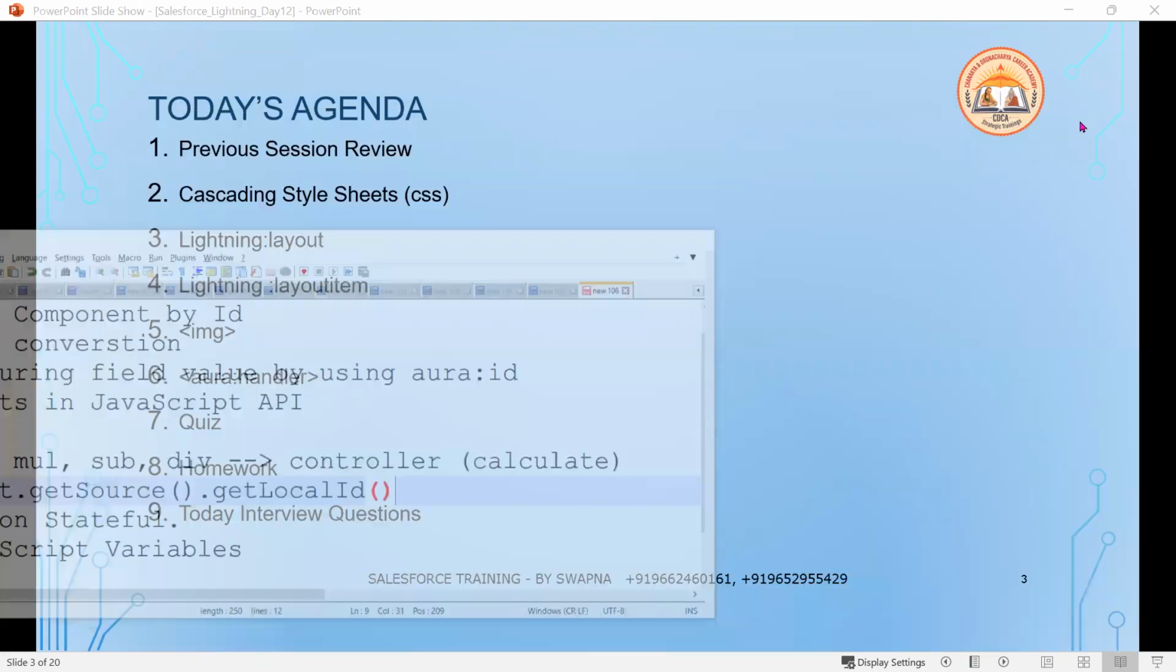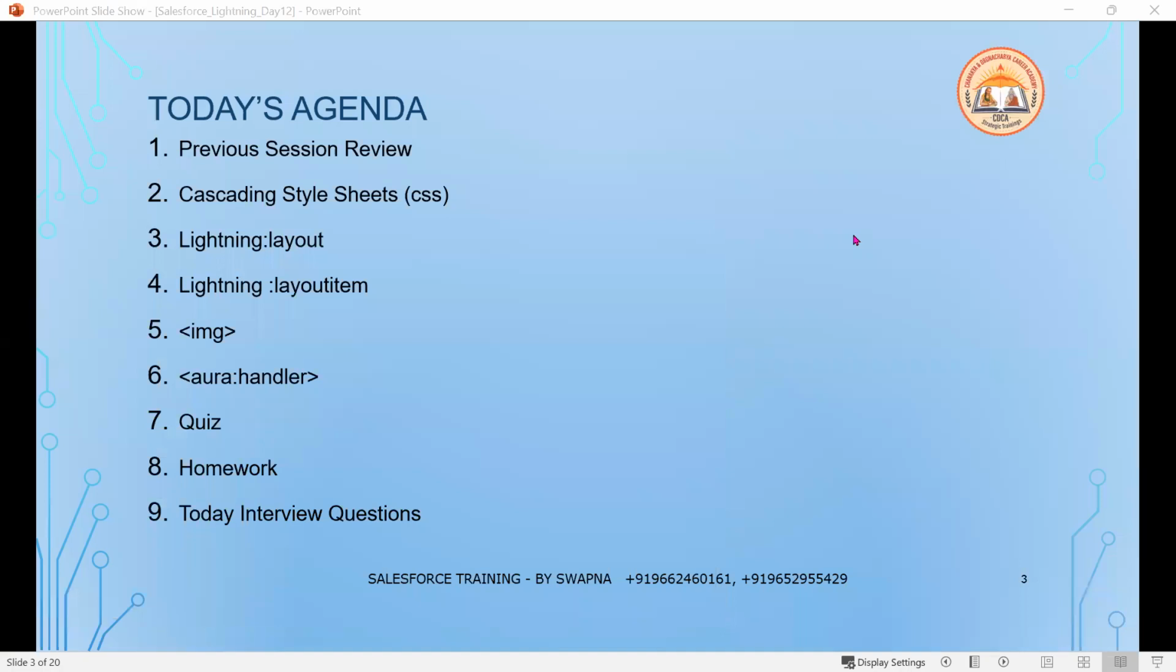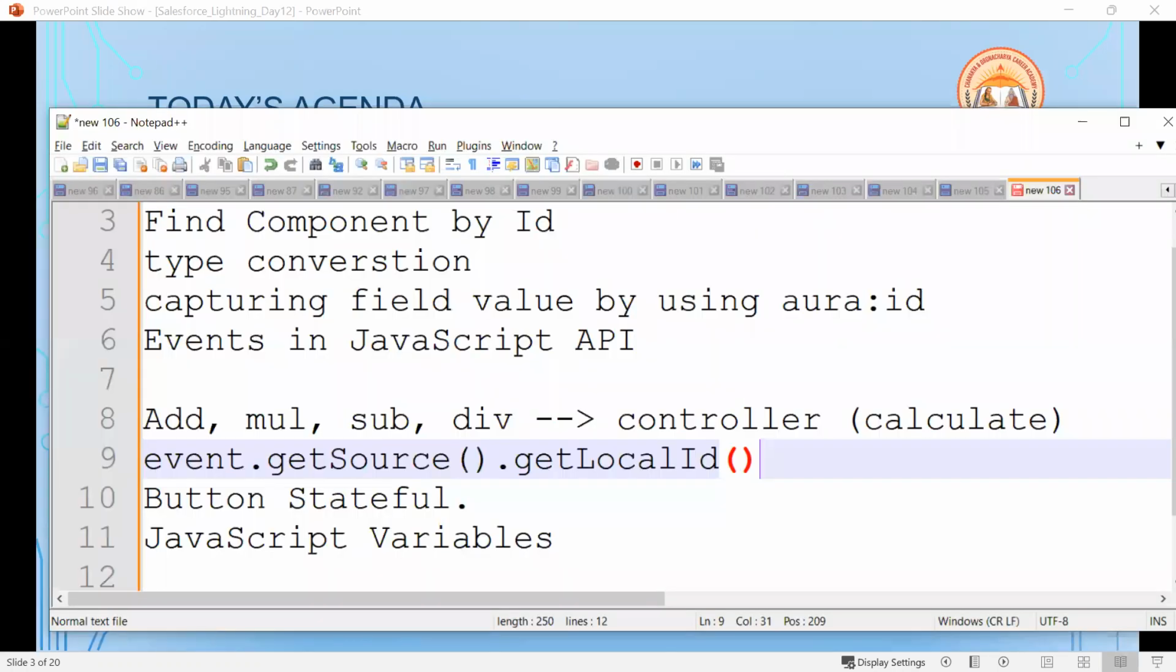Aura ID, yes. What about if you use only getSource? That's what I have told you in the last class. Go through the previous session. getSource will give you only the component information. Any other questions before I move on?